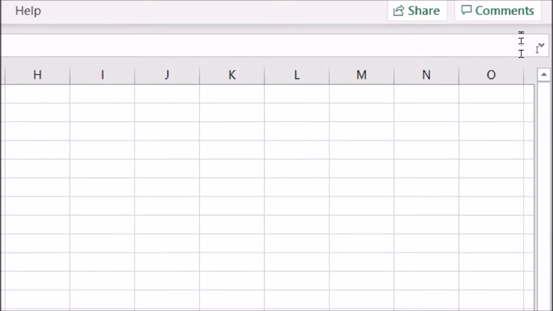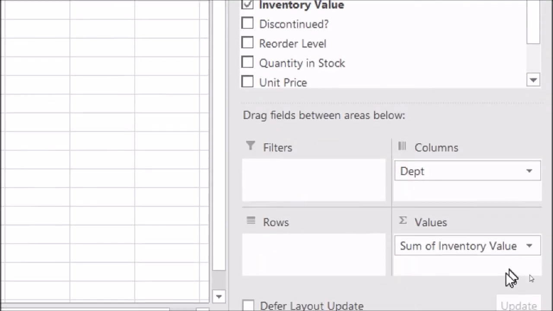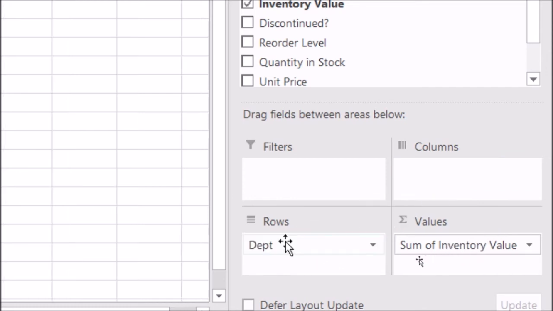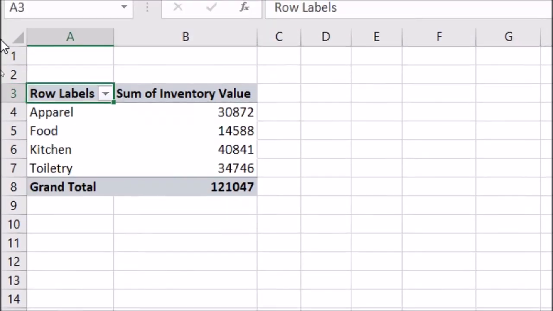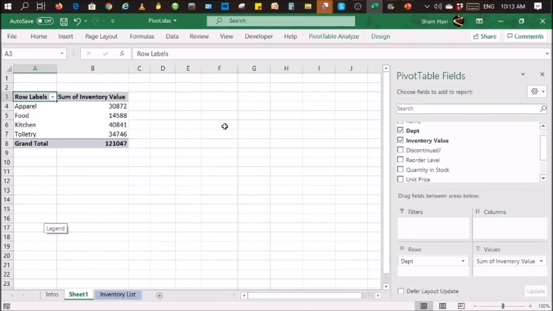So that's what happens when you move items between the rows and columns boxes over here. The table orientation changes. So these two boxes are a matter of orientation. Let me just move this back into rows, and again, it looks like this. Just zoom out so you can see the whole thing.